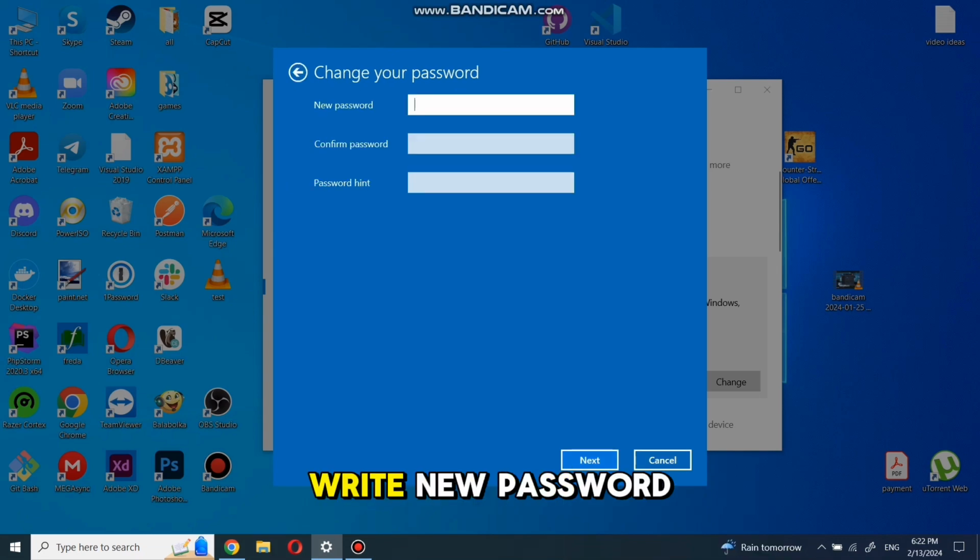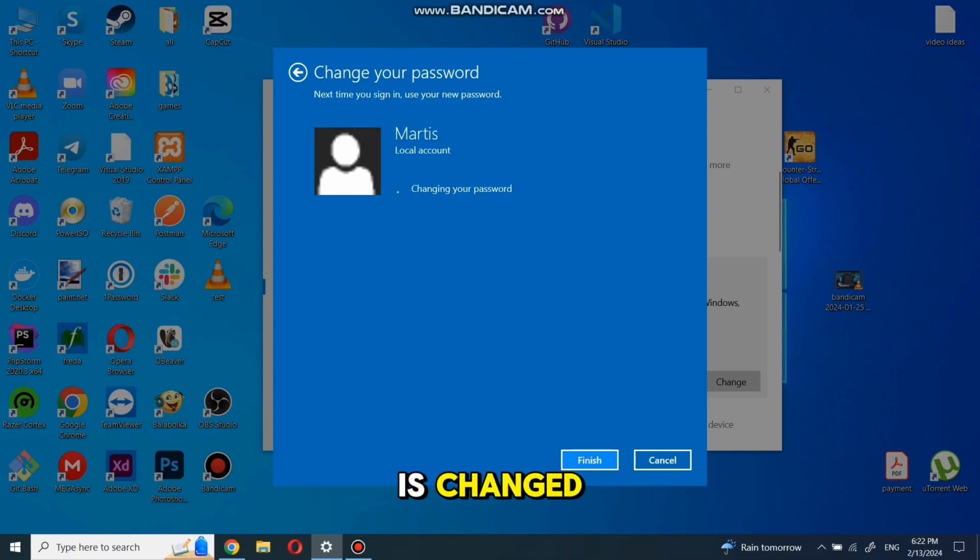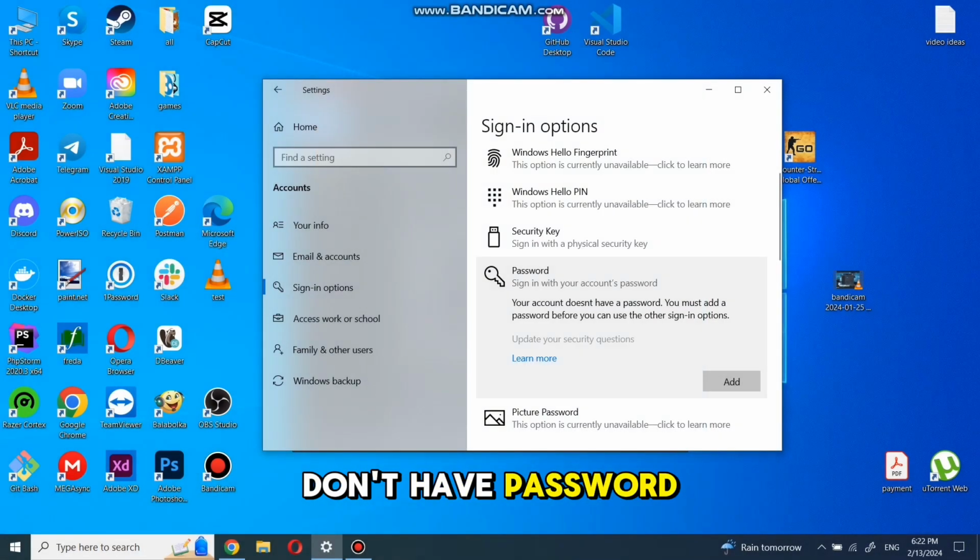In this tab, write New Password, repeat New Password, add a hint to your password and click Next and Finish. And your password is changed. Now your account doesn't have a password.